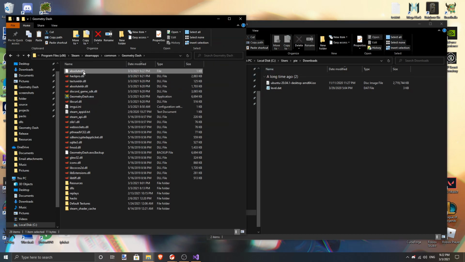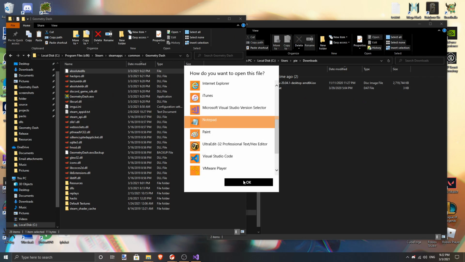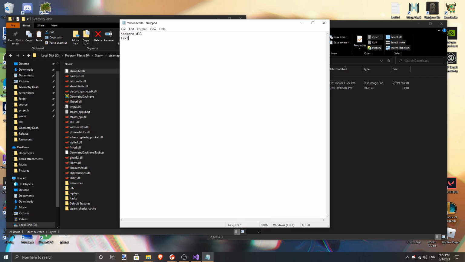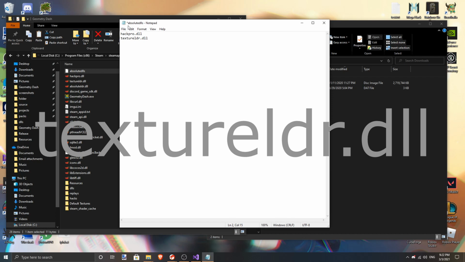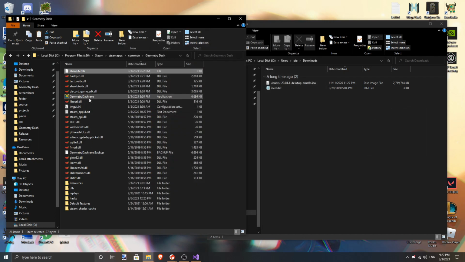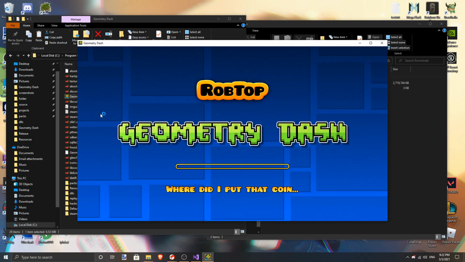Find the file named Absolute DLLs and open it in a text editor, such as Notepad. Create a new line with the caption textureloader.dll, save the file, and open Geometry Dash. Now you can enjoy Texture Loader.